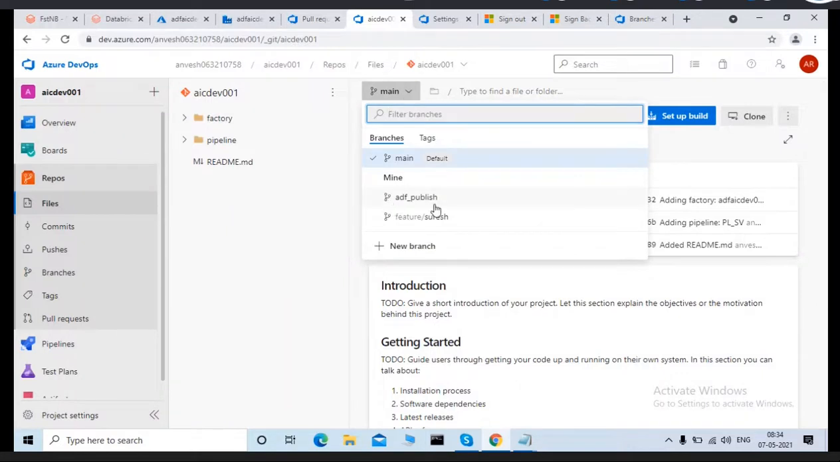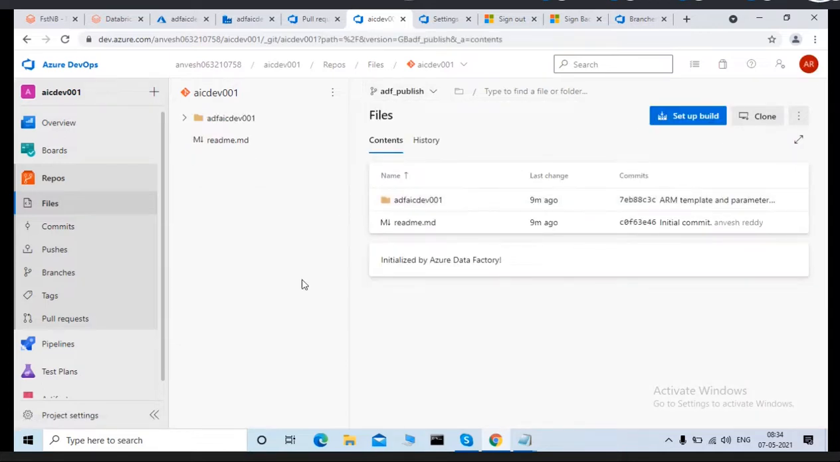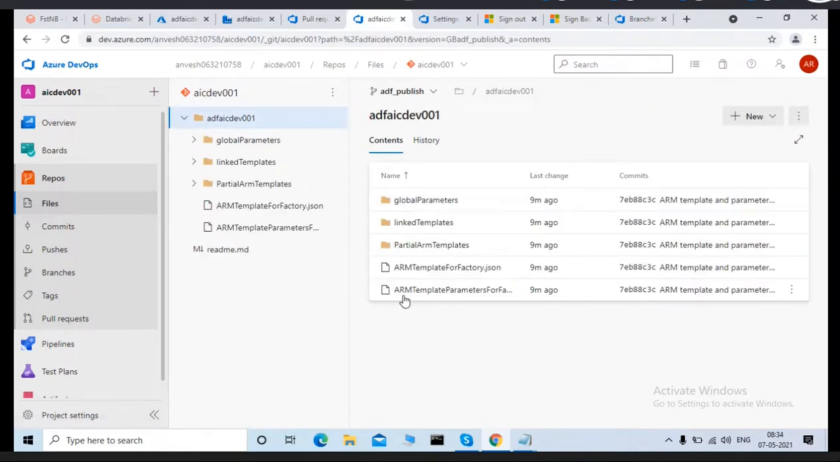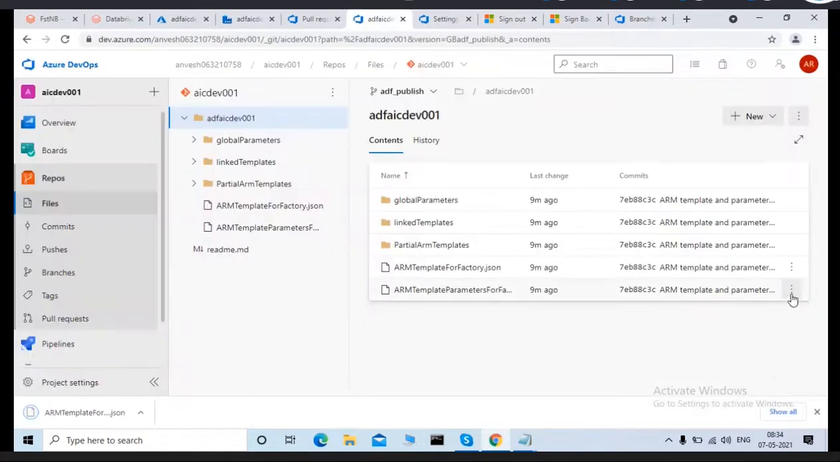See, now you're able to see that ADF publish. Right? Earlier it was only main branch and feature branch, right? Once you have published the code from main branch, here ADF publish code is available, right? Here you will see your ARM template, right? So these are your code files.